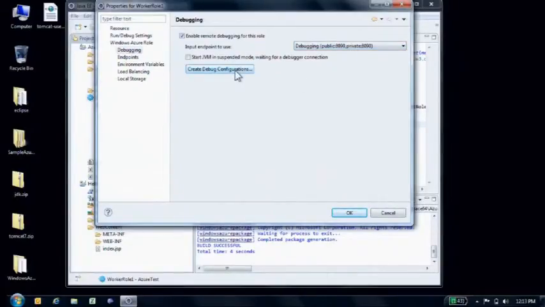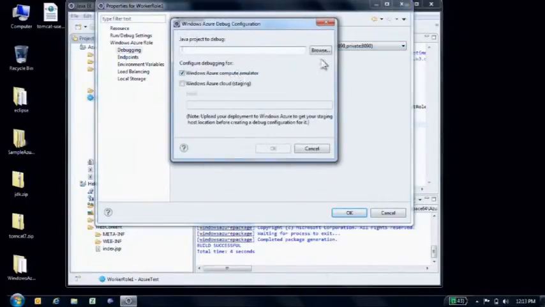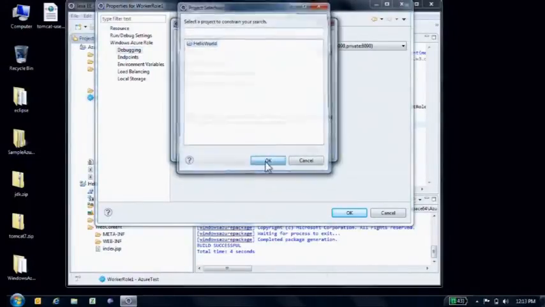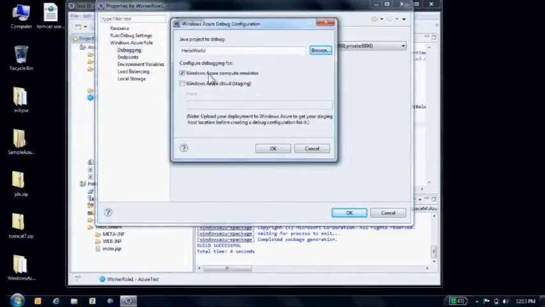And while I'm here, I can also create a debug configuration for Eclipse so that I can more easily start debugging my projects. I just need to select the project that I'm going to be debugging. And I'm going to create a debug configuration for the emulator only. The plugin also allows us to create a configuration for the Windows Azure Cloud. I wouldn't necessarily recommend doing that in the public cloud, though, because the debugging channel is not secured, but on premises it's certainly possible. Before you can do this, though, you have to have your application already deployed, because you need to know the URL of the application. So I'll stick to the emulator for now.